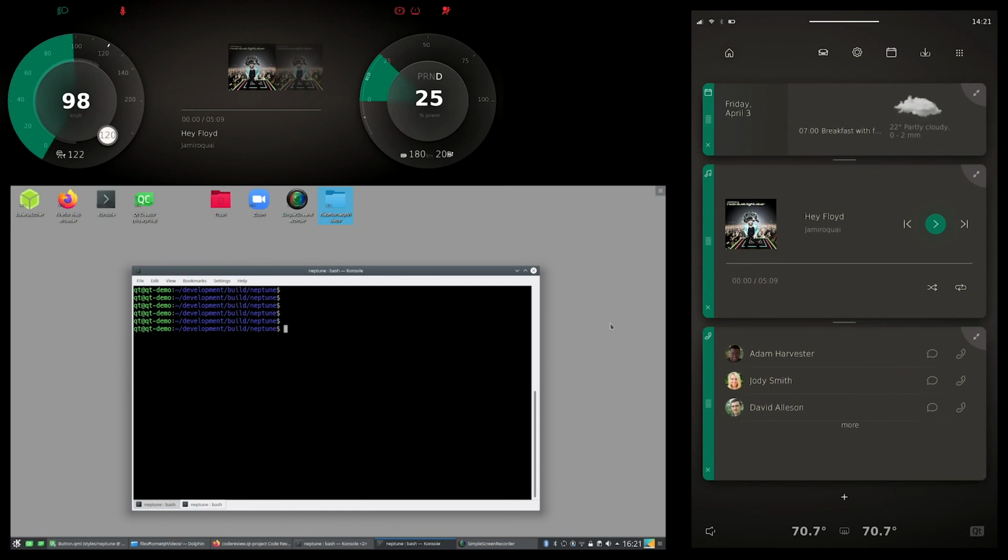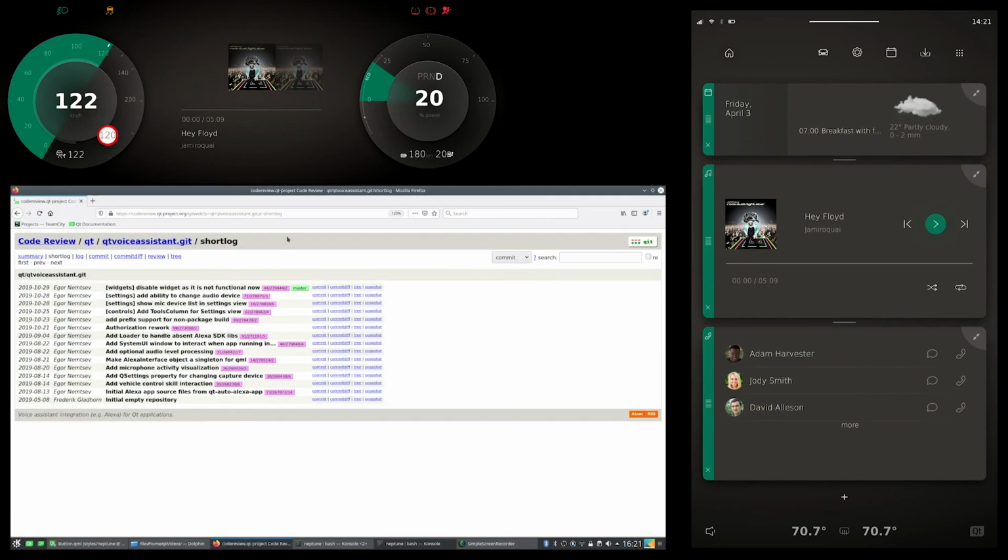But the Alexa integration is based on a module which is new. It's not a standard module in Qt, but it is available on the code review. I'm currently showing the page on the code review, and this is the module here. So Alexa is the first integration on top of the APIs. APIs are generally generic, so they can accommodate integration of other voice assistants. We just started with Alexa because it seemed to be relatively easy to get started and integrated.